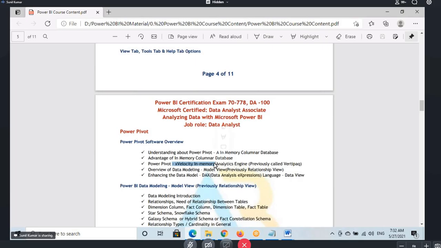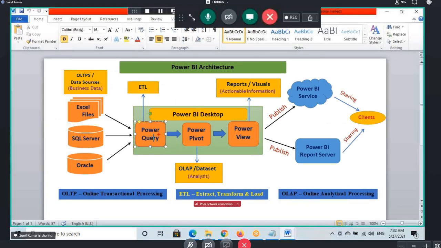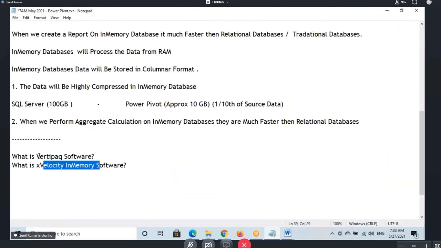So when you try to load the data into Power Pivot from Power Query, internally in Power Pivot we have a software with the name Vertipack engine. Vertipack is the software which will take care to compress the data and store the data in its own format. In older days, the name of the software was Vertipack. Now they renamed Vertipack to XVelocity in-memory, guys. So both are the same.